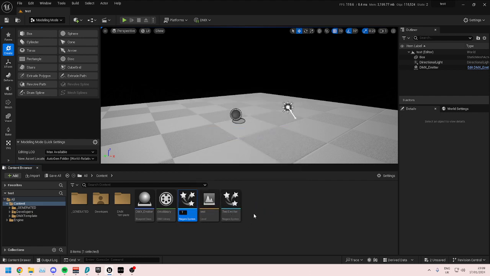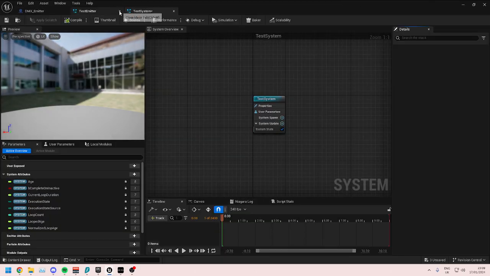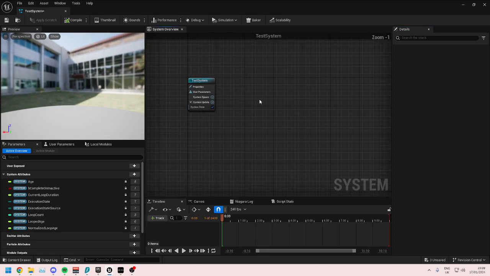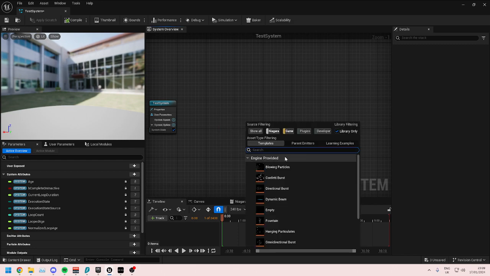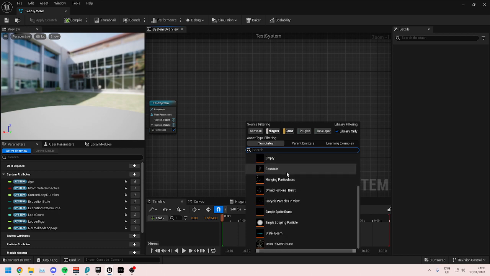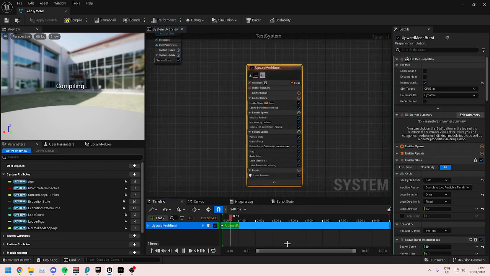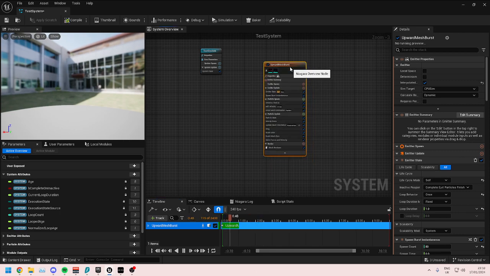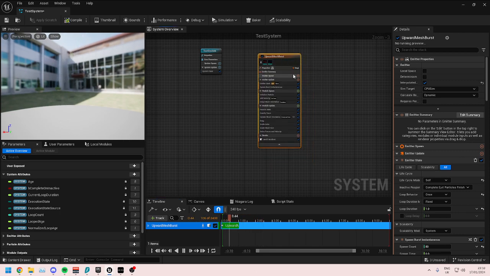So I'm just going to say test system or something like that. I said test emitter once already, so I'm not very creative. So let's open this up in the editor. See, it's empty, so I'm just gonna add myself an emitter, and I'm just gonna take one of the ones from the engine. There you go. Let's do something different. Perhaps upward mesh burst. That's fun.